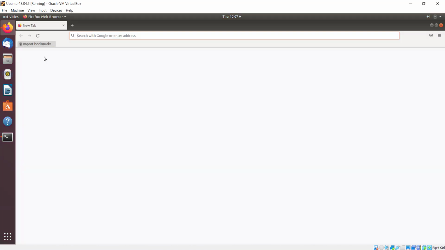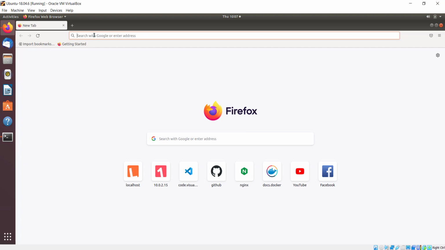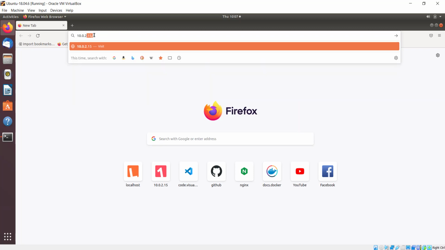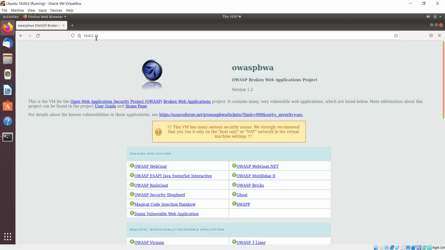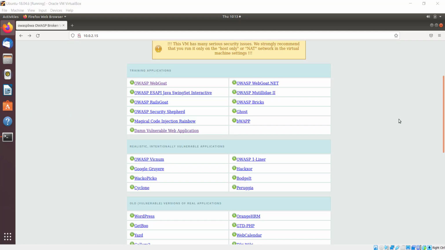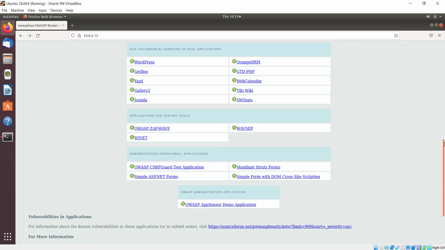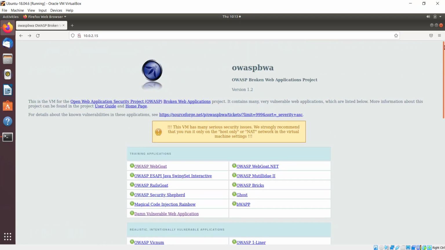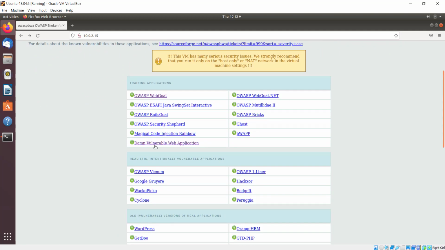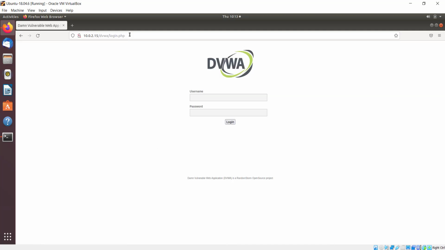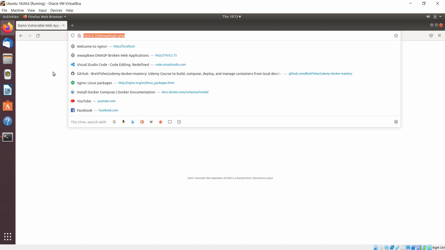So I open the browser and type the IPv4 address of the OWASP BWA, which is in my case 10.0.2.15. We can see the OWASP BWA project's homepage. Here we can see several applications. To get the URL of an application, just click on the link. You will get the URL. When you set the target while performing attacks or enumerations on this application, you will provide this URL.